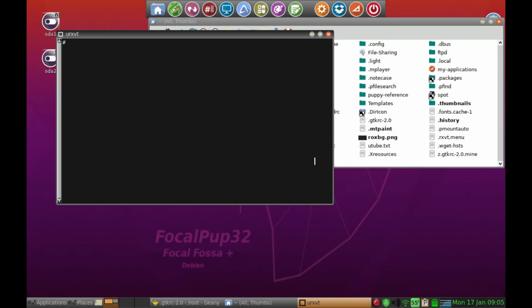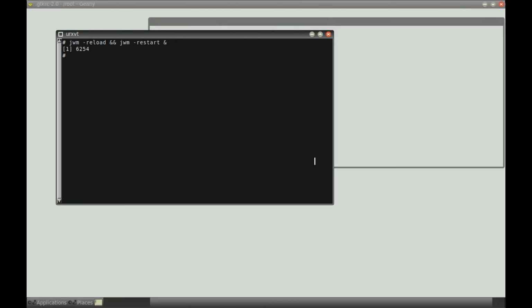So we can do that easily with a terminal command, again Super T on my keyboard, and we will give it a simple command of jwm reload, so it reloads the configuration file, JWM, and restart. We can do that in the background. This ampersand sign just means that I want this done first and this done second. So let's just see what happens.